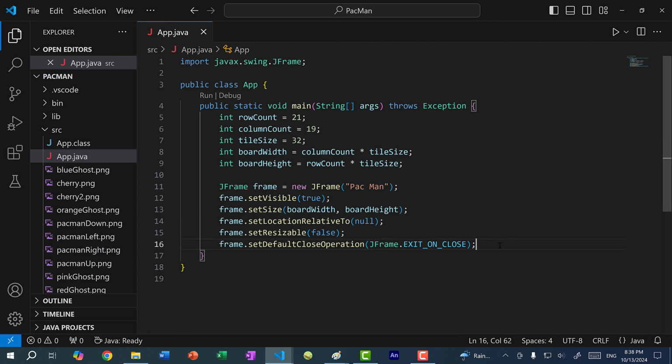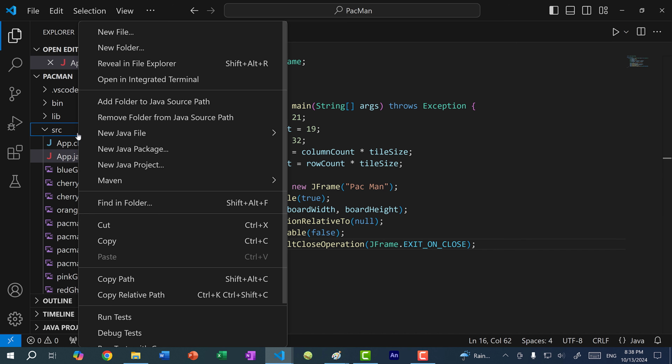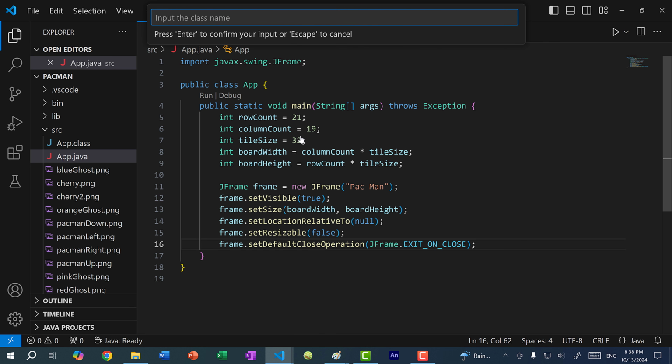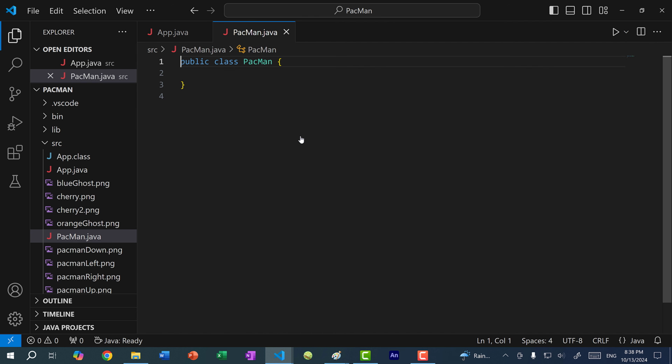Now, I could make a JPanel here, but instead what I'm going to do is I'm going to create another Java class file. So I'm going to go to source folder, right click, new Java file, and I'm going to select class. And here I'm going to call it Pacman. So the idea here is I'm going to have Pacman inherit JPanel. And for those of you who don't know what inheritance means, basically I'm going to have this Pacman class inherit the JPanel class so that this class is basically a version of JPanel, except I can add more properties for the game. So here I'm just going to import a few things.